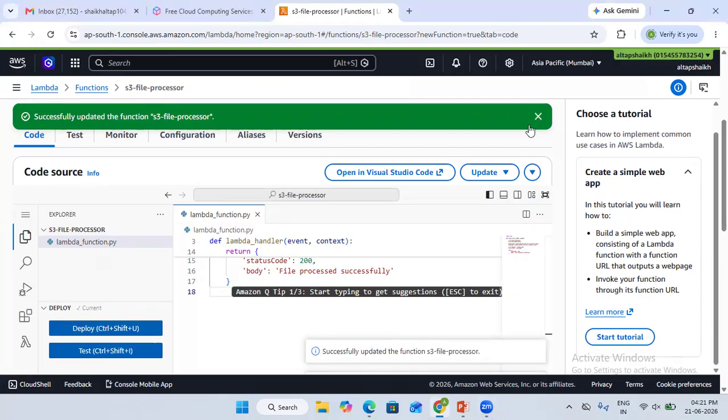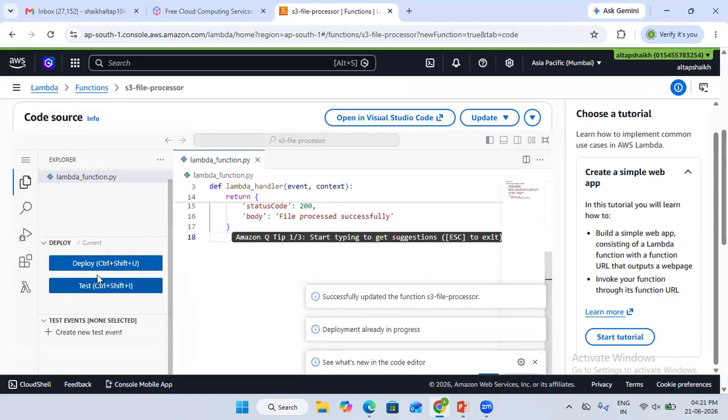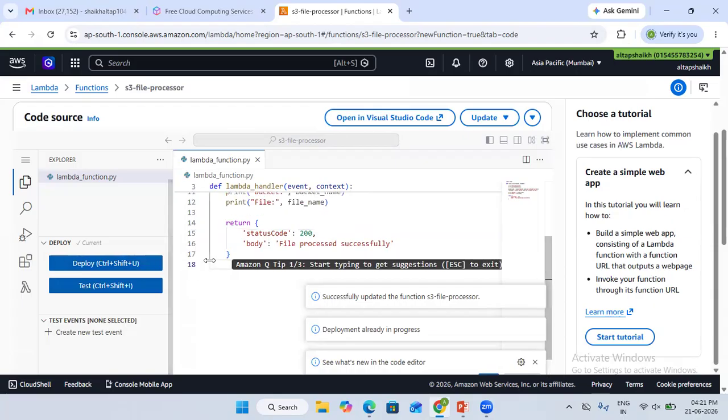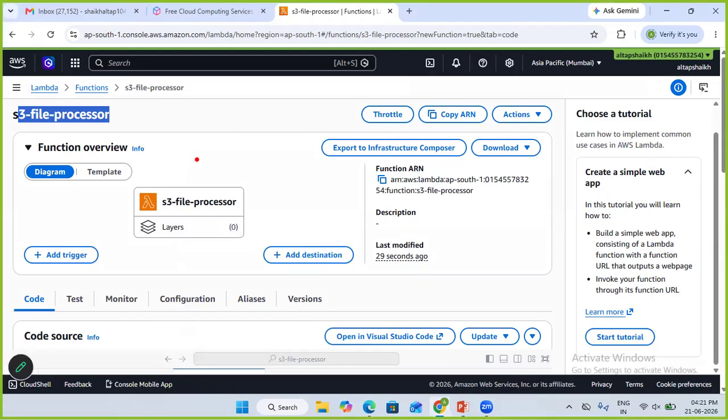Up to here, what have we created? We have created the S3 bucket. We have configured the IAM role. We have created the function, and in that function we have deployed our code. Now we have to add a trigger. Whenever I put any file, a trigger is required to execute this. We are going to integrate Lambda with different services. Today we are going to integrate with S3. Tomorrow you might integrate with different services.